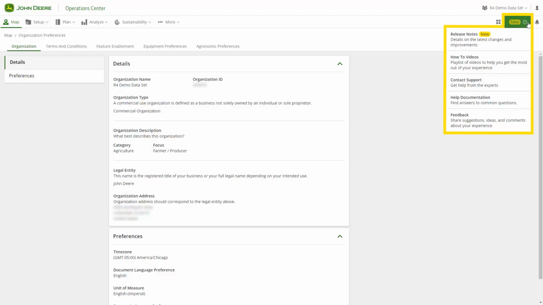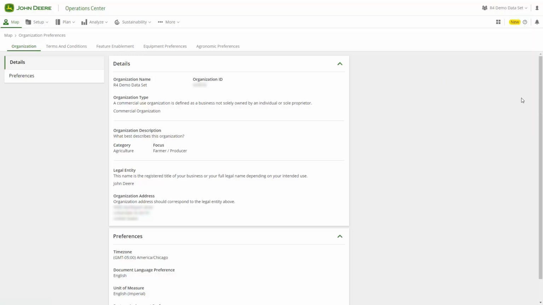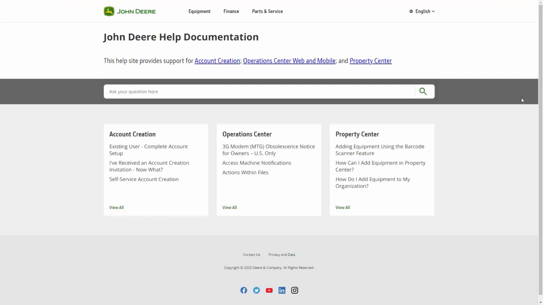The Assistance menu contains many resources to help as you use Operations Center. Here you'll find release notes to stay up to date with new features, links to more videos, contact our customer support team, and you can search for informational articles within Help documentation.